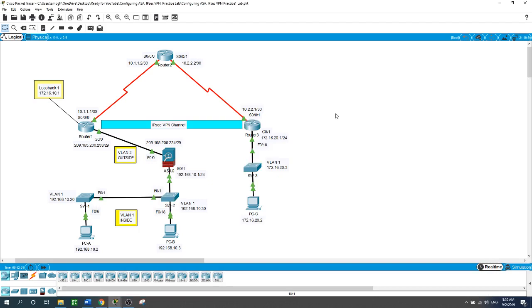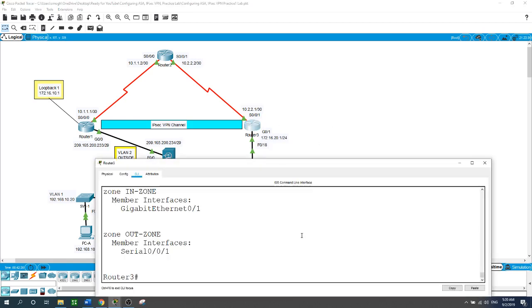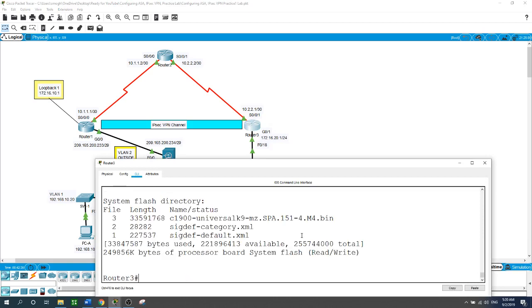We have a note here: within Packet Tracer, the routers already have the signature file imported and in place. They are the default XML files in Flash. For this reason, it's not necessary to configure the public crypto key and complete a manual import of the signature files. I'll show this on router 3. Run the command show flash. As you can see, it's been done for us already on the router.